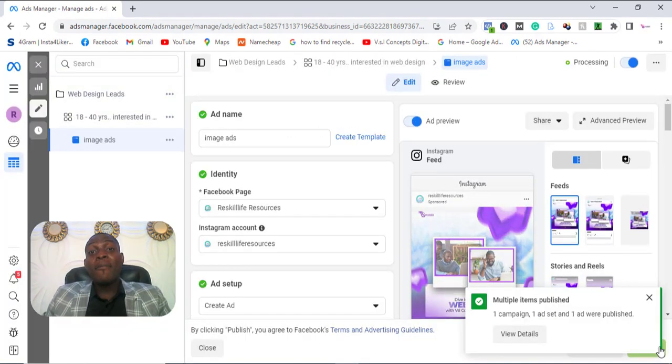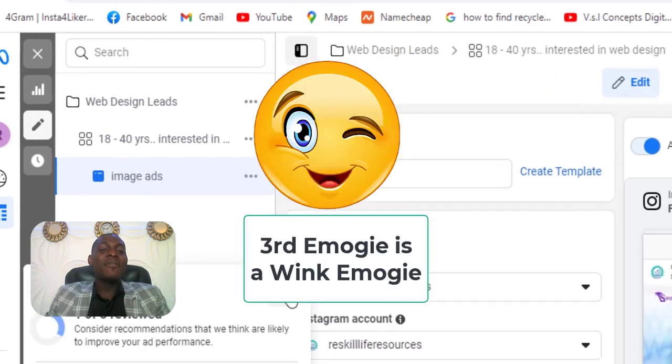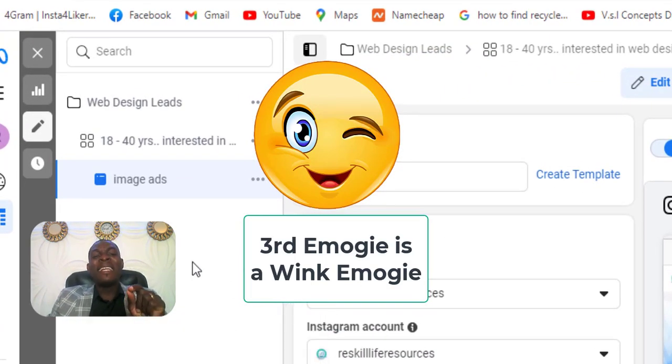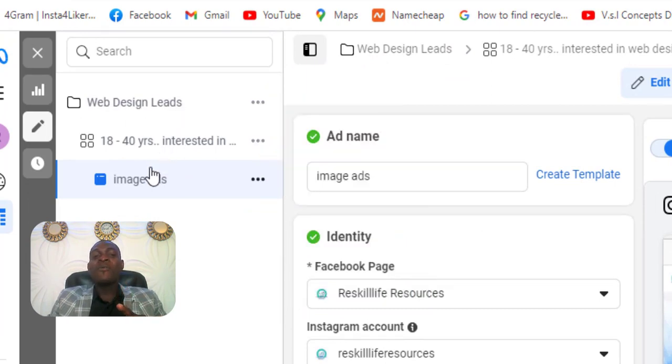So immediately after publishing your ad, you will see that your ad is showing processing over here. And when we go over to the ads manager page, the beginning part, you will see that your ad is in review. But remember I told you that there is a reason why we renamed this ad set as this, and the reason why we renamed this image ads as this. We are actually going to split tests.